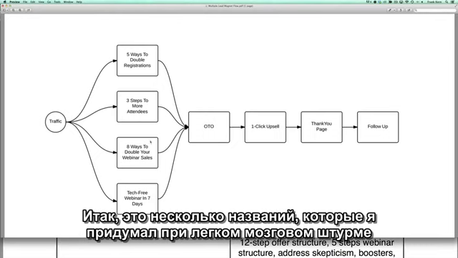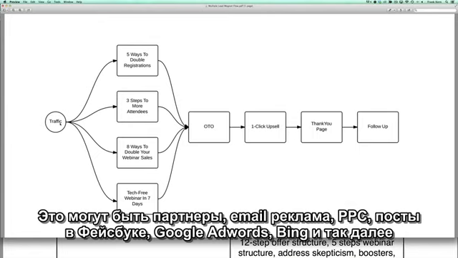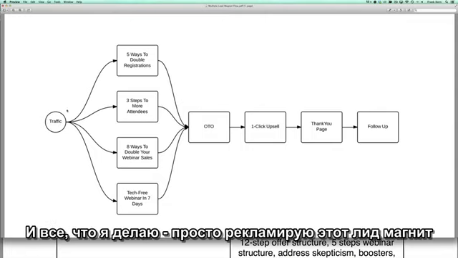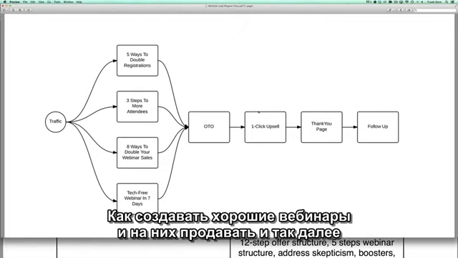So these are all the titles that I just brainstormed up here. And the way it would work is I would have traffic sources, and I could have multiple traffic sources depending on the lead magnet. It wouldn't matter: joint ventures, email advertising, PPC, Facebook posts, Google AdWords, Bing, and all of that sort of stuff. Content network, you name it, right? Any sort of traffic source in the world. And all I'm doing is advertising these lead magnets. And all of them, of course, lead to the same singular funnel, which in this case would sell a product on how to have better webinars, right? On how to do good webinars and how to make them sell, etc.